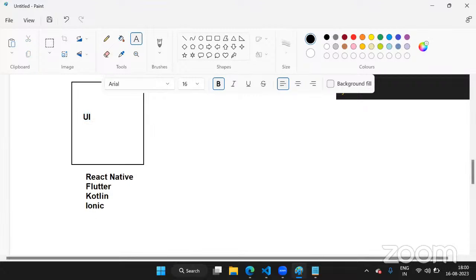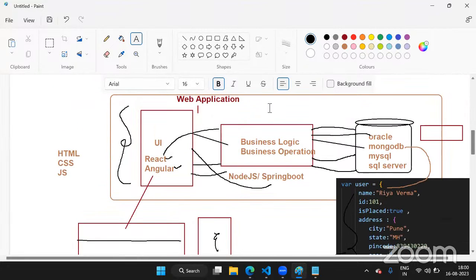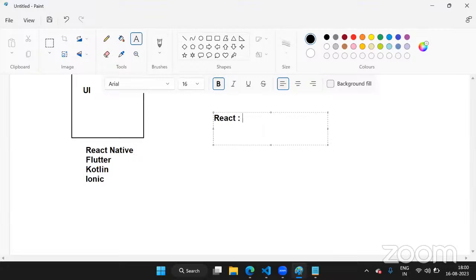Okay, the backend will be the same, guys. We can use the same backend. So the backend will not change. Only the front end will change. And the best part of React is, using React, you can create web applications. Using React Native, you can create mobile applications.